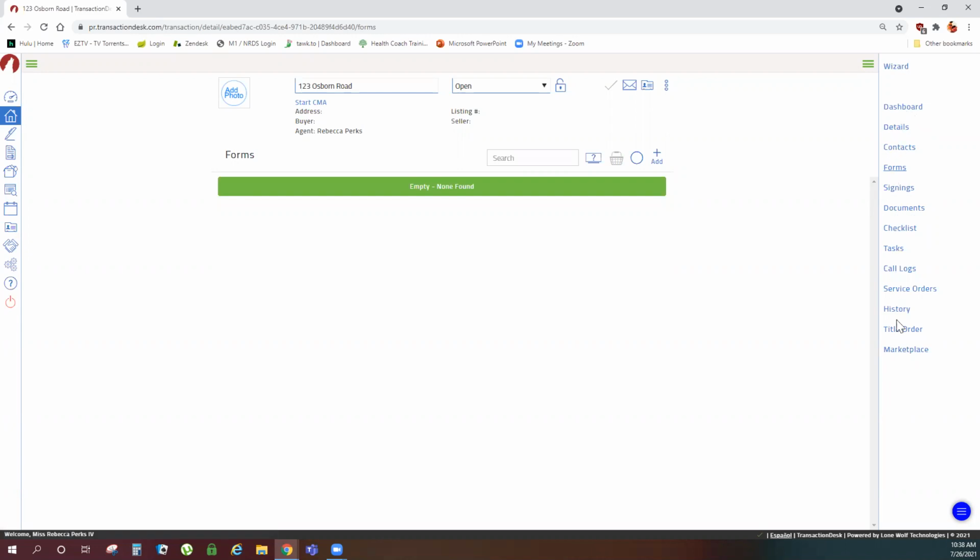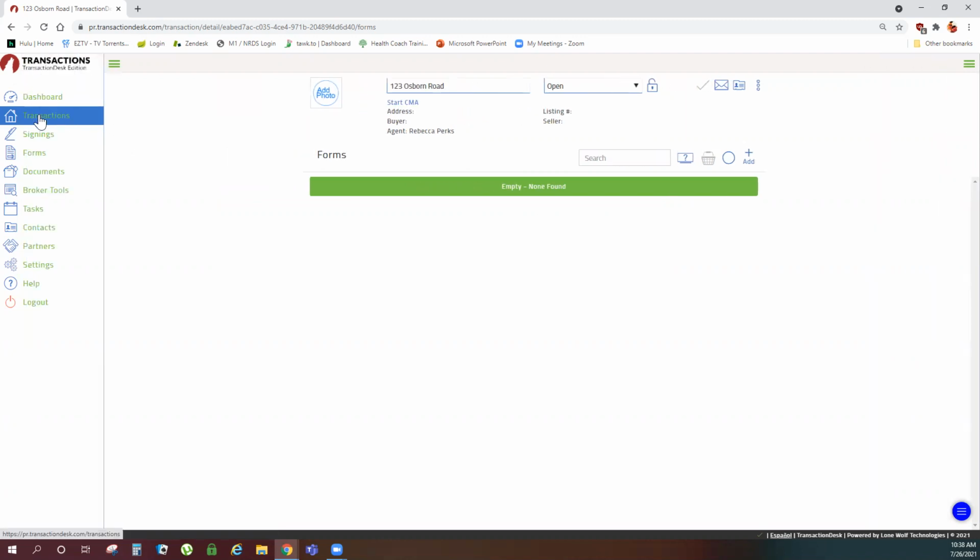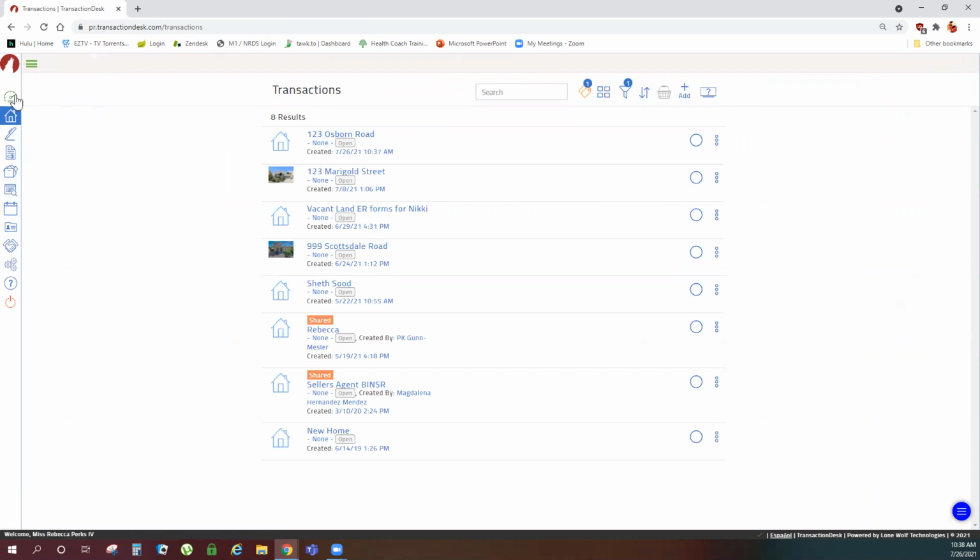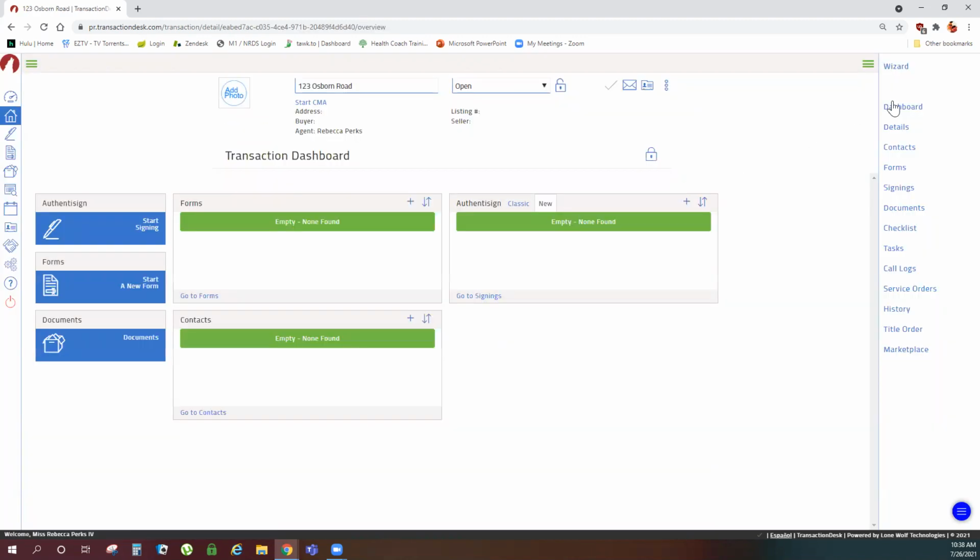Once you've selected all of your menu options in your transaction, to get back to any other menu option, select that option from the left. Remember, your main menu is on the left, your transaction menu would be on the right.